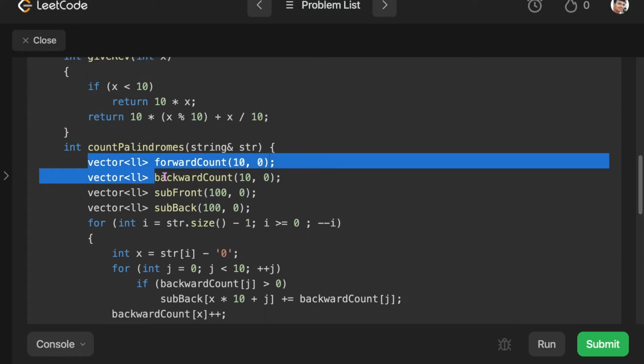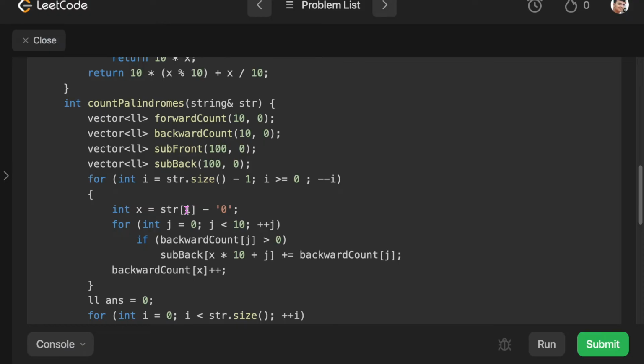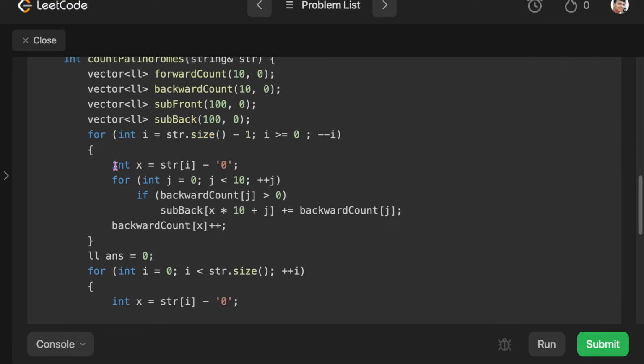Then we are creating our variables which will be stored. This is the forward counter, as we discussed in the dry run, backward counter of size 10, subsequence forward, subsequence front having size of 100, and subsequence back. So first we are filling subsequence back. We start traversing the R array from backwards. We get what's our current digit. Then we traverse our backward counter. If anything in the backward counter is having count greater than 0, we update our subsequence back.